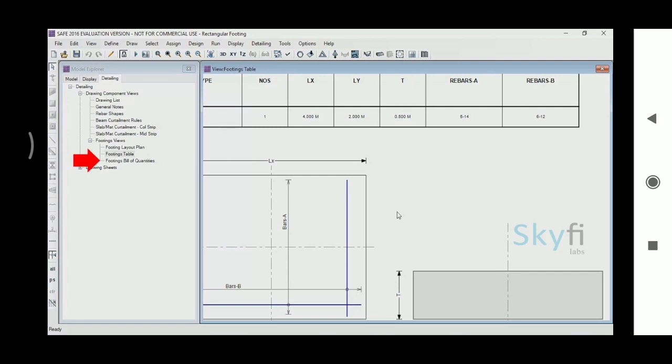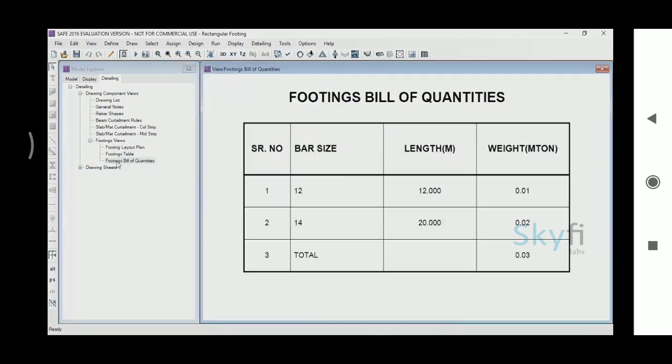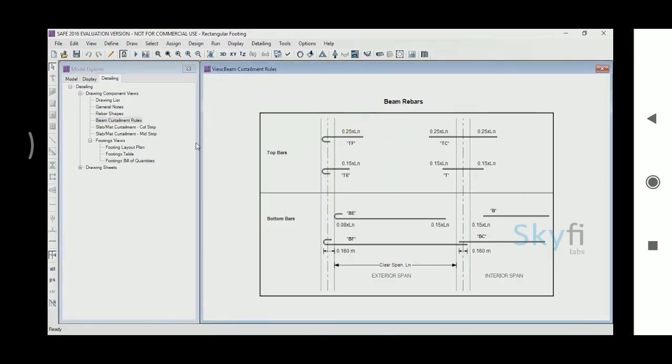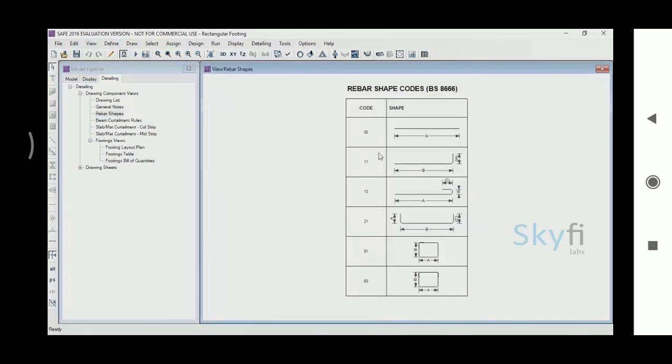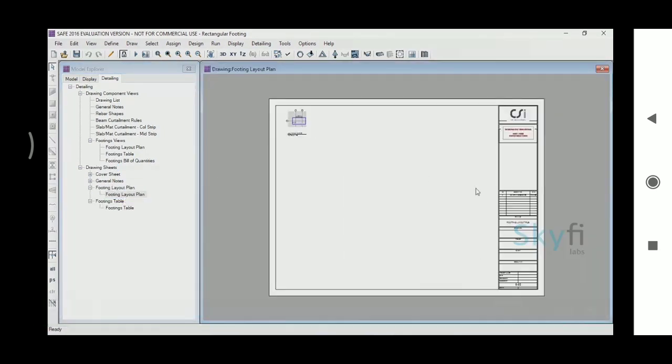Double-click on the Footing Bill of Quantities option. The total rebar material required, for the bars of 2 different diameters, are displayed. You can select the other options, such as beam curtailment rules, rebar shapes, etc., to see the corresponding tables. Expand the drawing sheet option. Here the same footing tables and layout plans are generated as a drawing sheet, which you can produce and print.